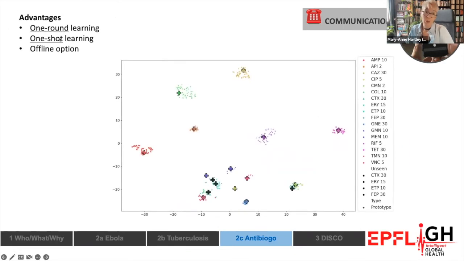It can be one round learning, so you only communicate once. One shot learning, because you can see a new image in relation to its space in your prototype space. And there's also this offline option. So I'll stop there because I'm nearly at time.